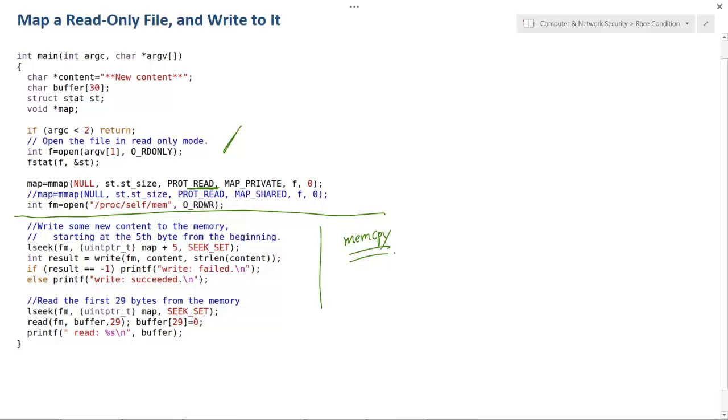Now, if I use memory copy to read, there's nothing wrong. But if I use memory copy to write to this read-only area, I won't be able to write to it. For sure, the memory is read-only, you cannot write to that. So that's typical behavior.